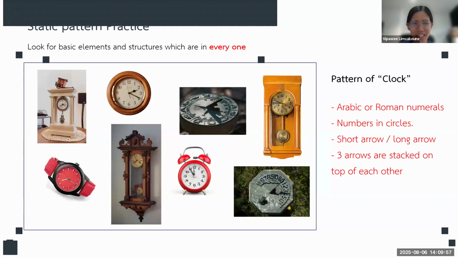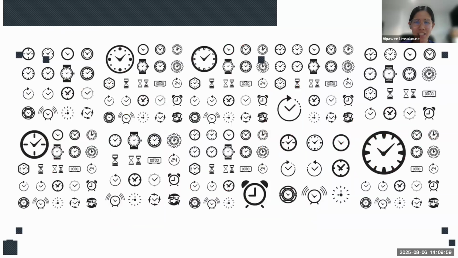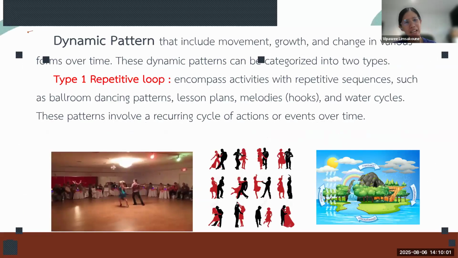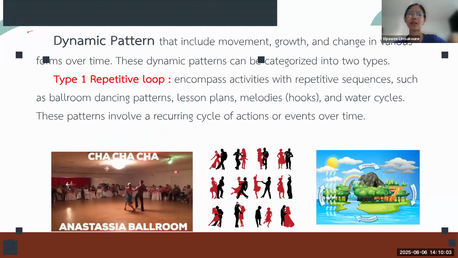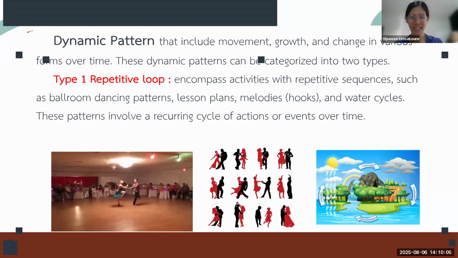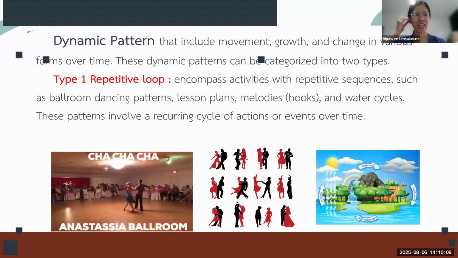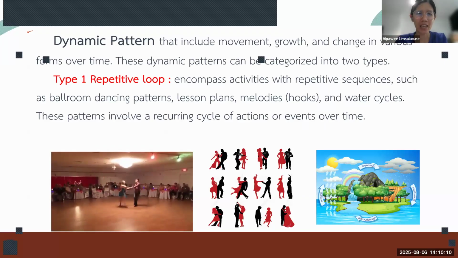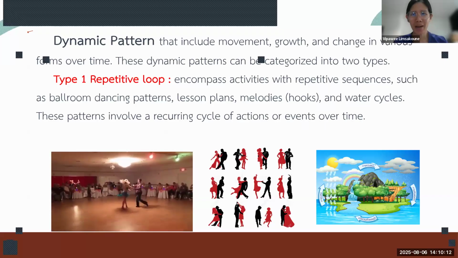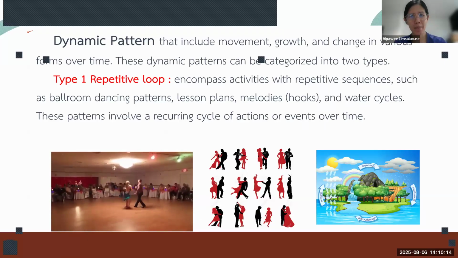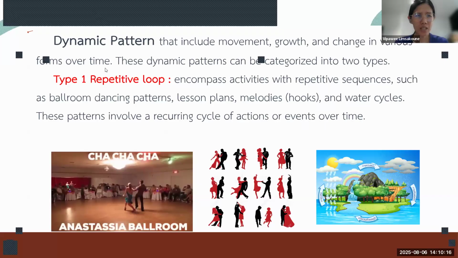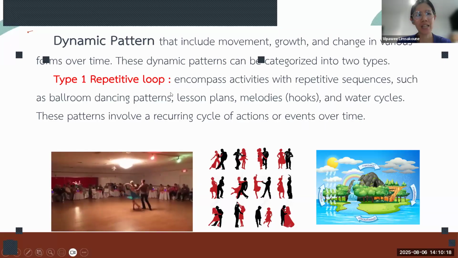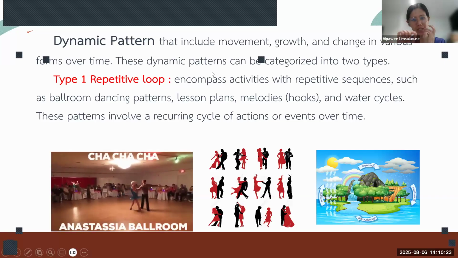Okay, let's move on to the next slide. Okay, this is static pattern. How about dynamic pattern, right? The dynamic pattern includes movement, growth, and change in various forms over time. This dynamic pattern can be categorized into 2 types. Type 1, repetitive loop. So it's coming back to the loop.